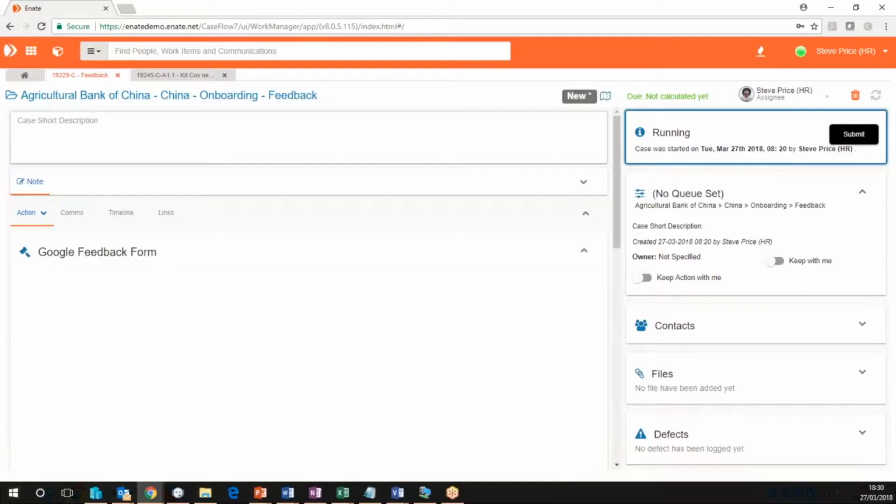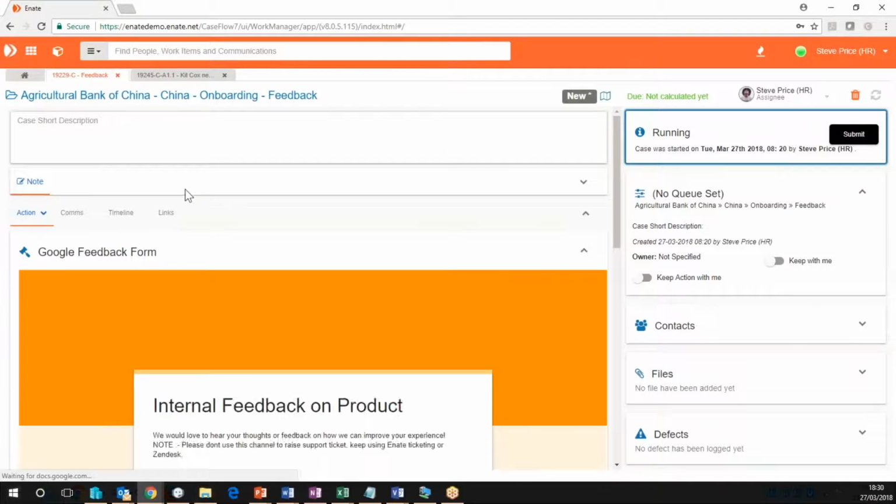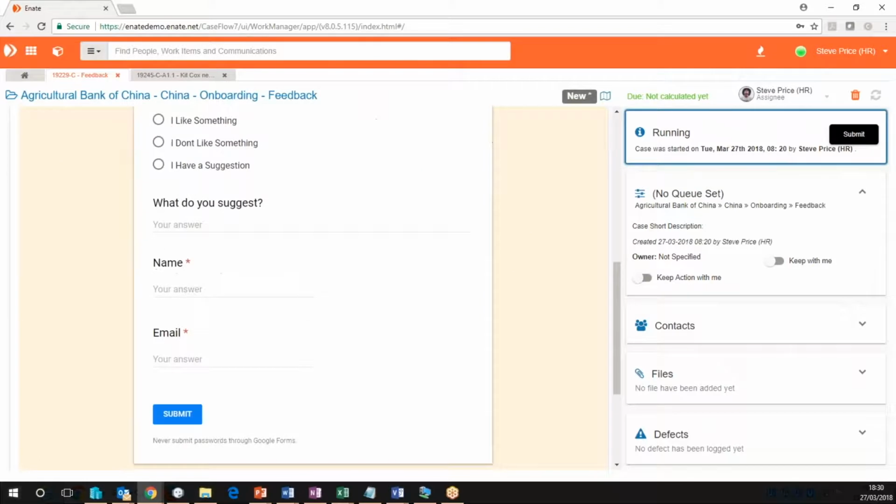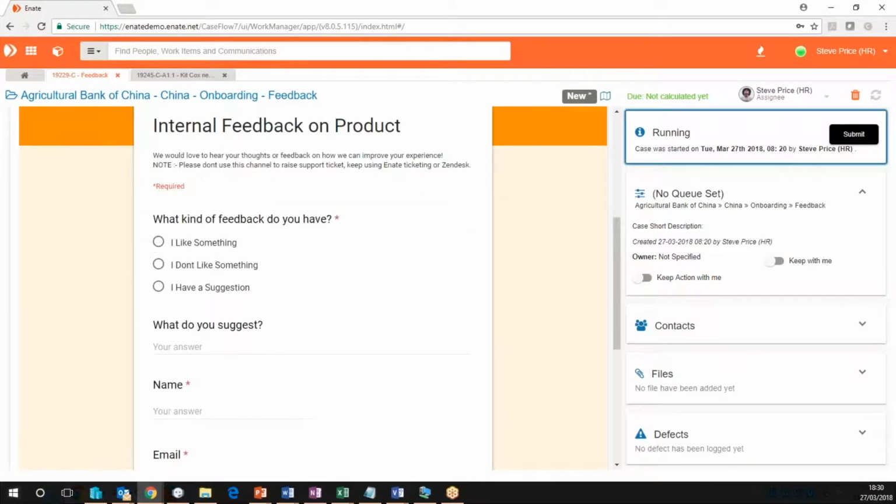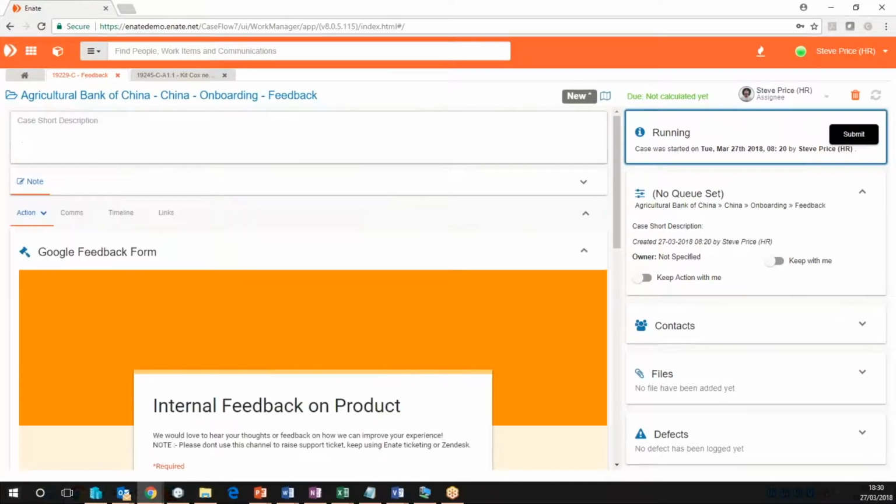You can also integrate web interfaces from other systems that use SSO into a custom card. In this example, a Google form has been exposed inside Enate to provide a way to capture structured data to use downstream with bots. You can also use this approach to reduce multi-screen working where feasible.